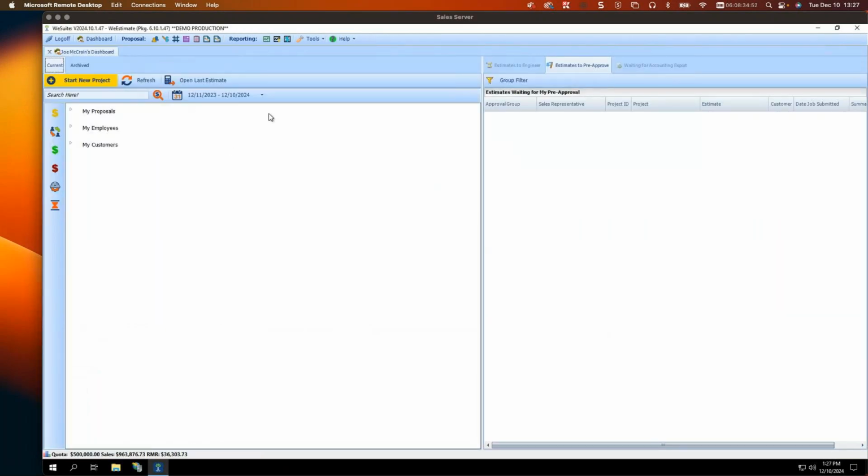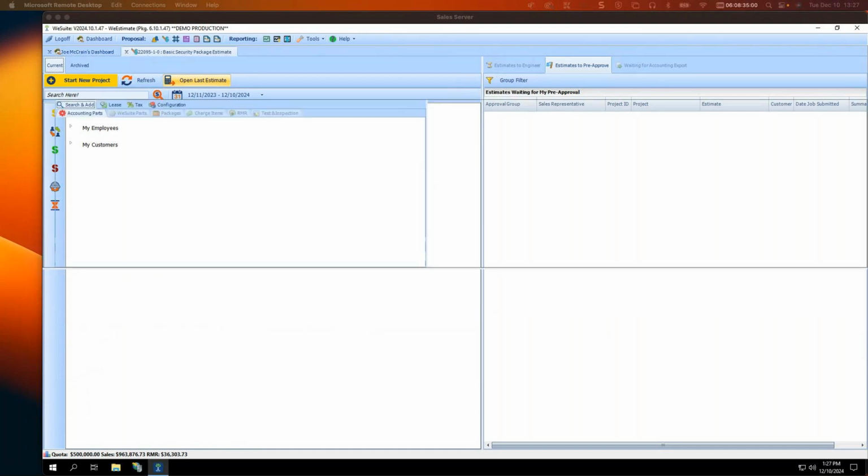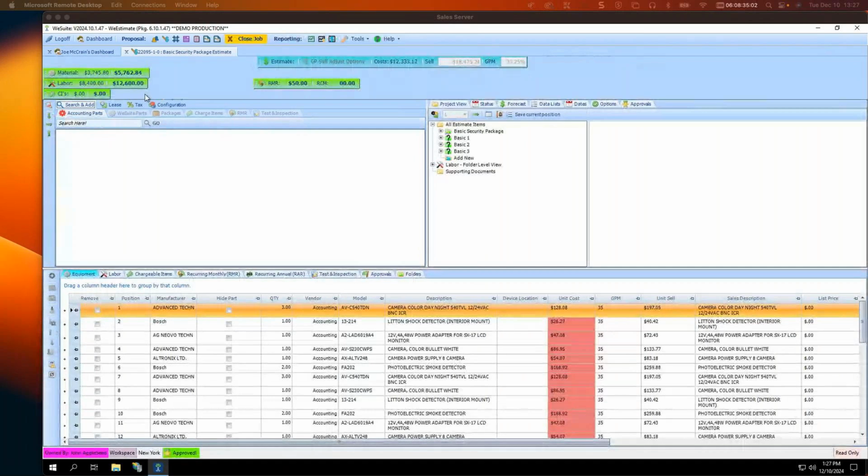And the estimate's been approved. If I open the last job, you'll notice up here, all of the ribbons are in green, so that means it's been fully approved. And everything is now read-only. So the application then makes everything locked down.